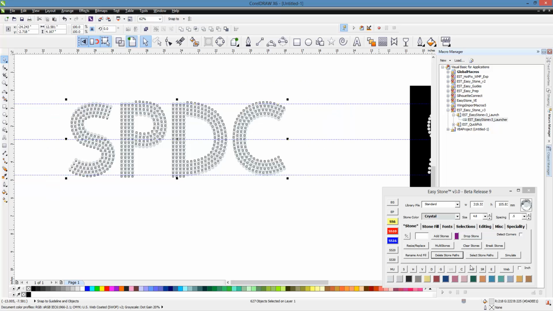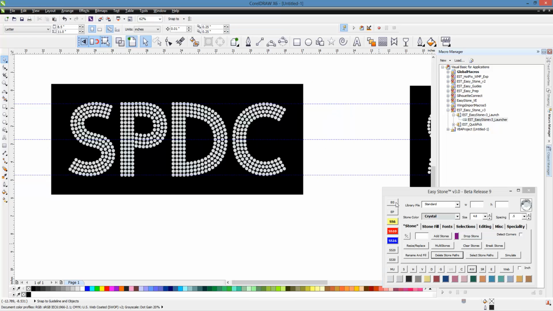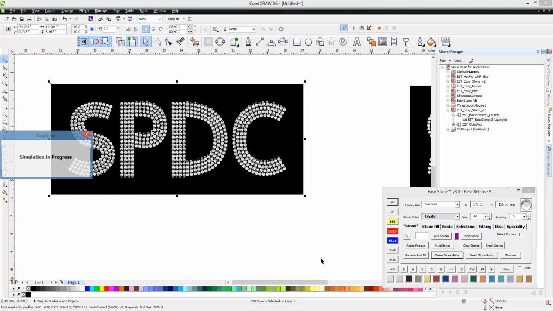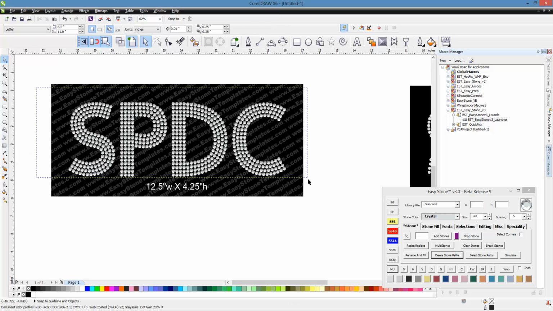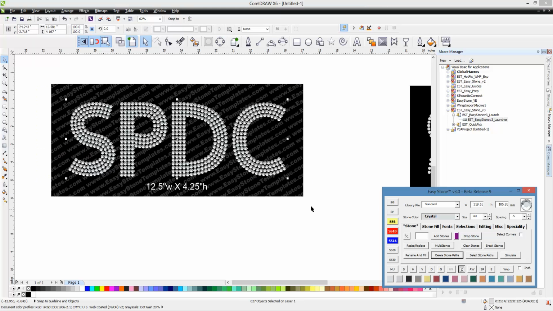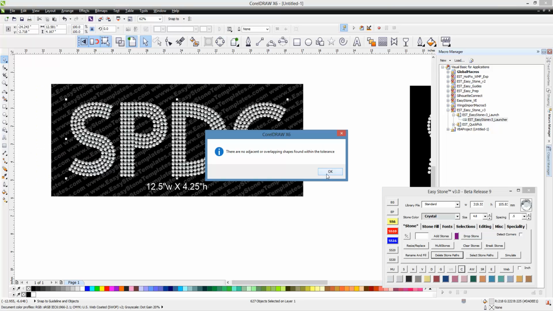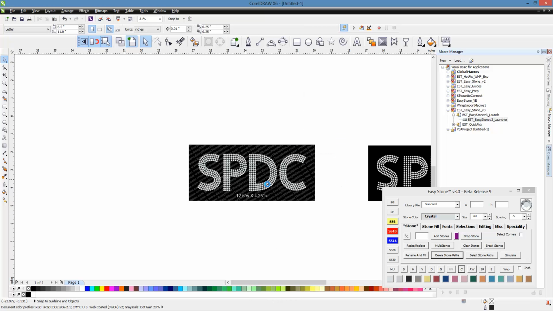So let's go ahead and throw a weed box around there. Let's go ahead and get rid of our guidelines. Let's go ahead and add a watermark, simulate the stones, all that fun stuff. There we go. And then let's go ahead and do a check spacing. And there we go. How cool is that?